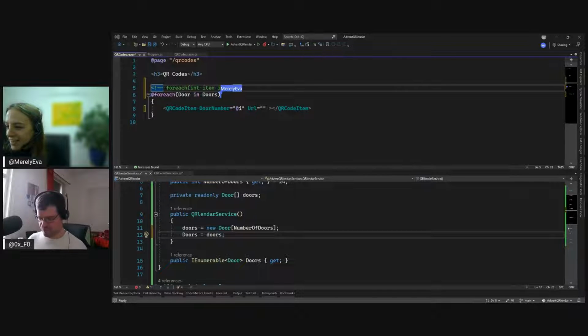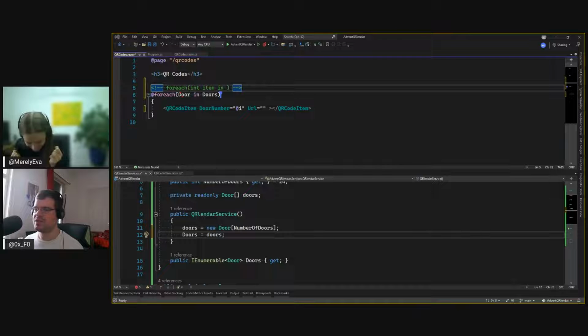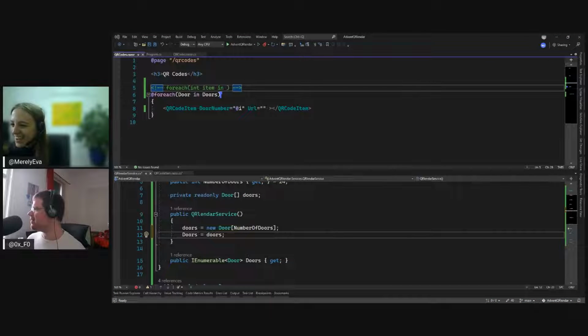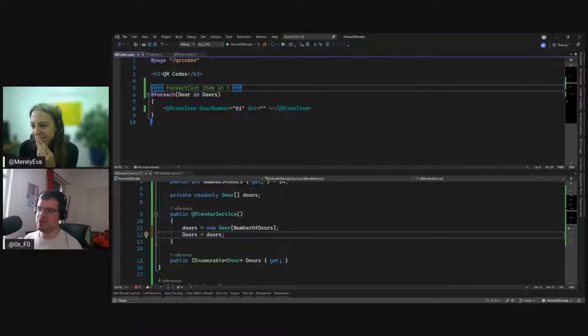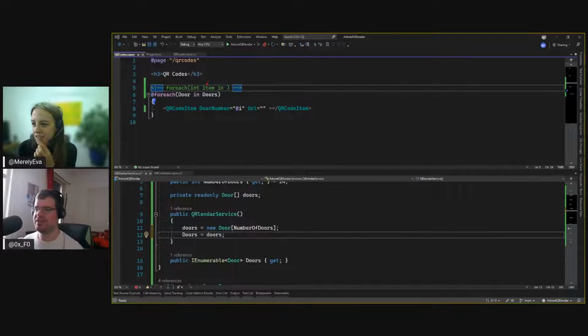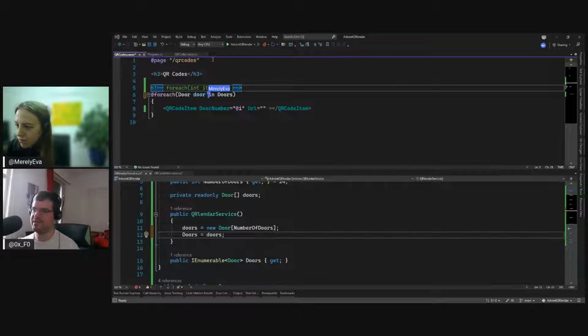Fabulous. Yay! Done. We still need, damn it! So here we have the type. We also need a variable name in order to refer to this element. So we could just call it lowercase door. So we still need basically the item name that we then refer to within the loop. Oh yes. Oh, door. Yeah, and now we should be door.